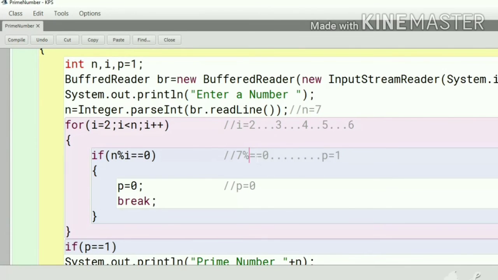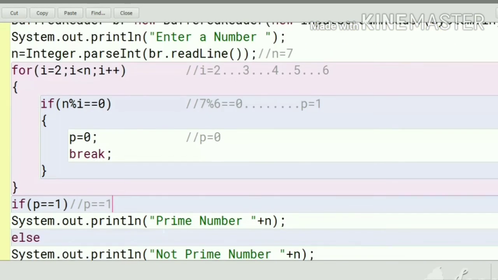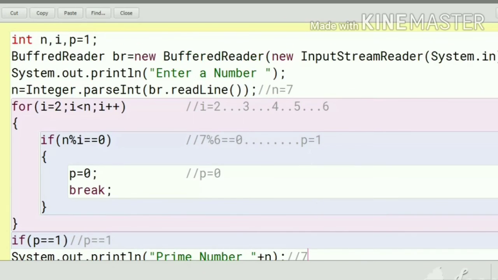Then next time 4 will come, then 5, then 6. Like this the process will go on till 6. Finally p equal to 1. So here it will check that p equal 1, then it will print prime number, the value, that is 7.